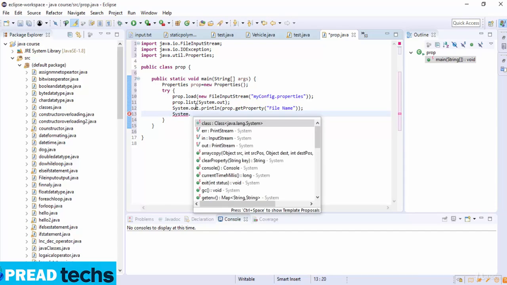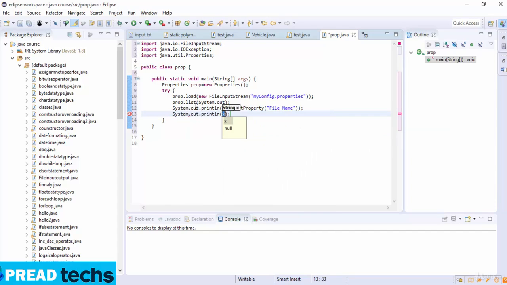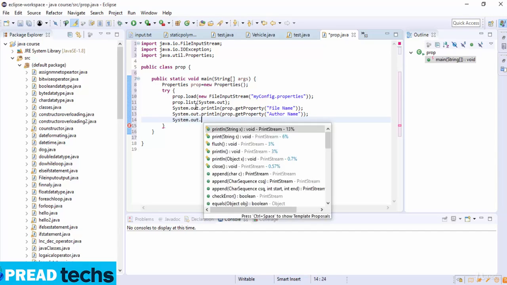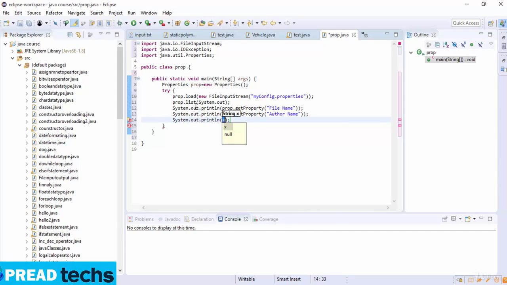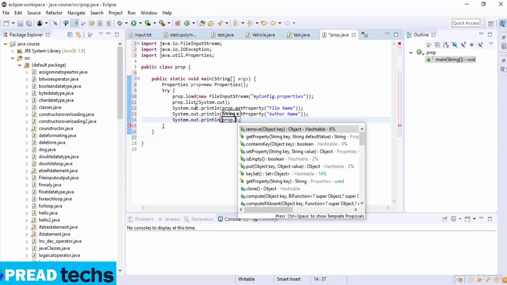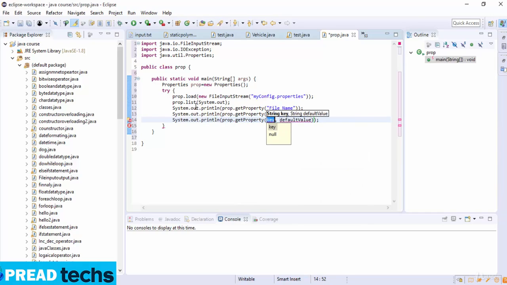Now I define another System.out.println, and the print line here is prop.getProperty, and here I write author name. These are the two properties here, the first one the name and then the author. Now System.out.println again, with prop.getProperty, and here I write topic.